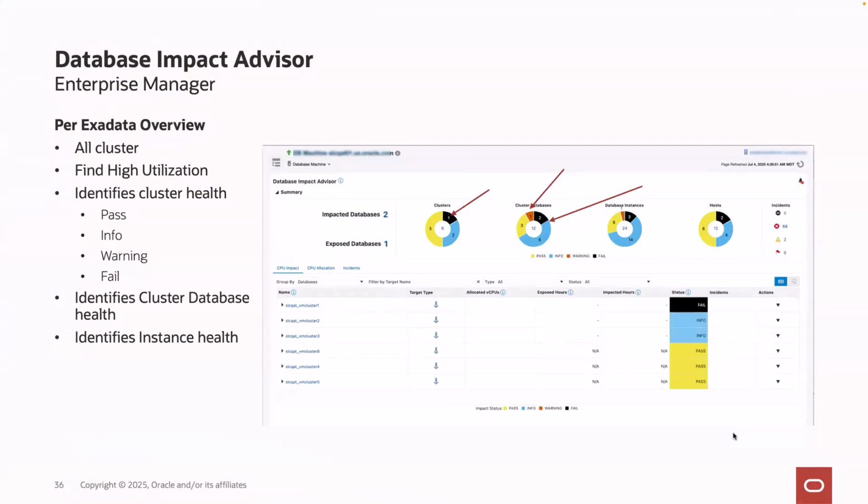We log into Exadata, and in the menu, there is a database impact advisor. This is for the complete Exadata. Here we have 6 different clusters. We just see 5 of, no, actually we see all the 6. They are not in the correct order, but we have 6 clusters, and we can see different information about the clusters. We have one cluster that is failing to provide us with the resources that are needed.